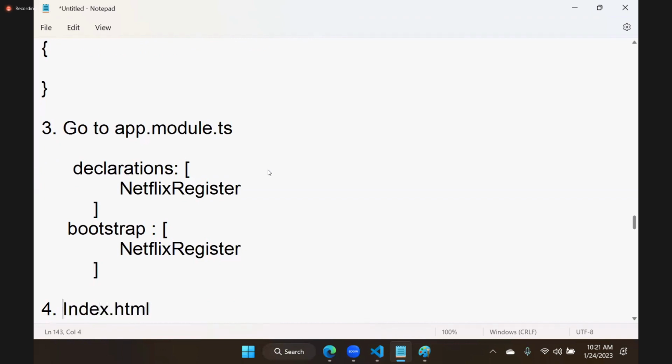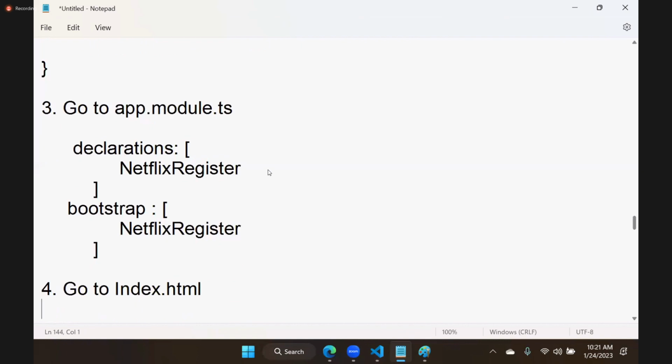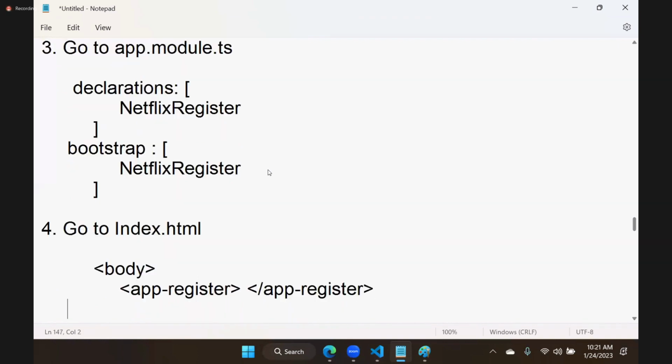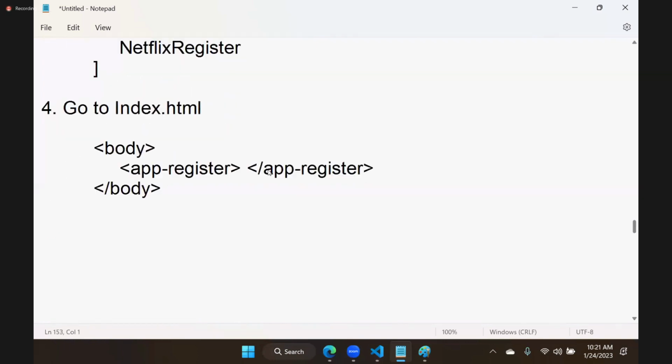index.html. You have to go to index.html. There in the body, you have to add app register. This is what we have to do. This is the example we designed. Okay. Now, it is still not having the complete appearance because we are writing our own styles.